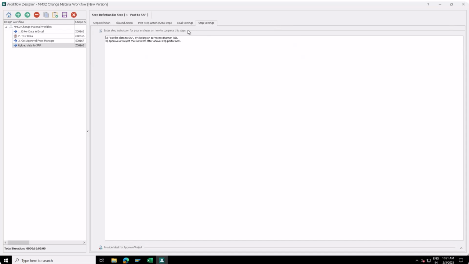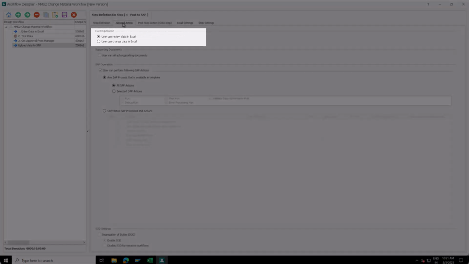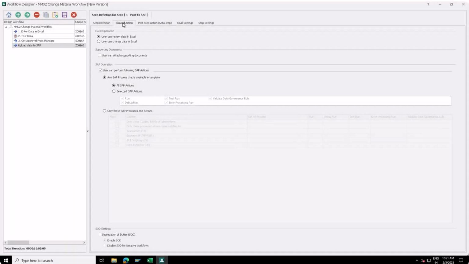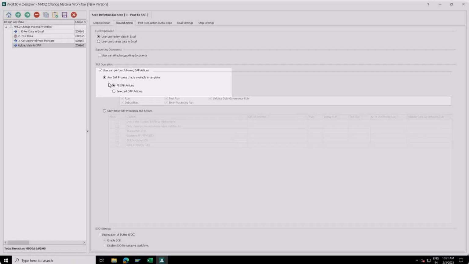For now, let's just keep these instructions. Now go to the Allowed Action tab. Again, let's set it as User can review data in Excel. Now we determine which SAP processes can be utilized. You can see that the checkboxes User can perform following SAP actions, any SAP process that is available in the template, and all SAP actions are enabled.